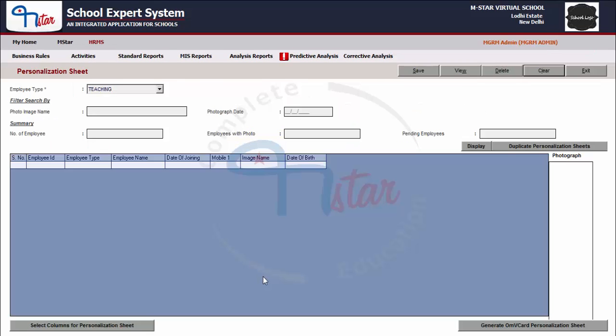As we can see on screen, select an employee type. On selecting the teaching employee type, it will display the list of teaching employees. The option non-teaching will display the list of non-teaching employees, and if we select all, it will display the list of all the employees whose OMV cards have already been personalized earlier. So let us select an option. After selecting the employee type, click on the button Duplicate Personalization Sheets.